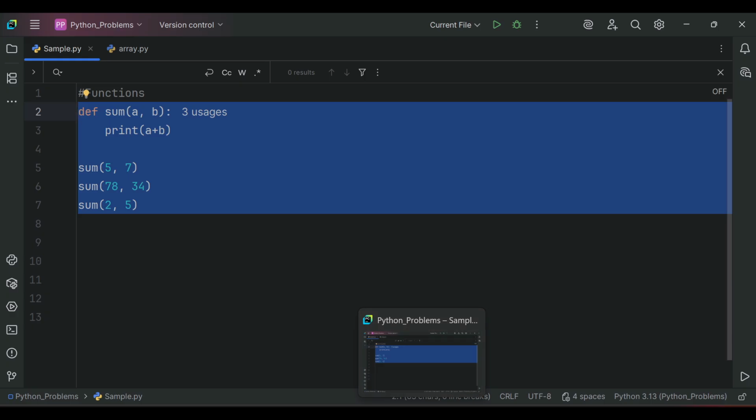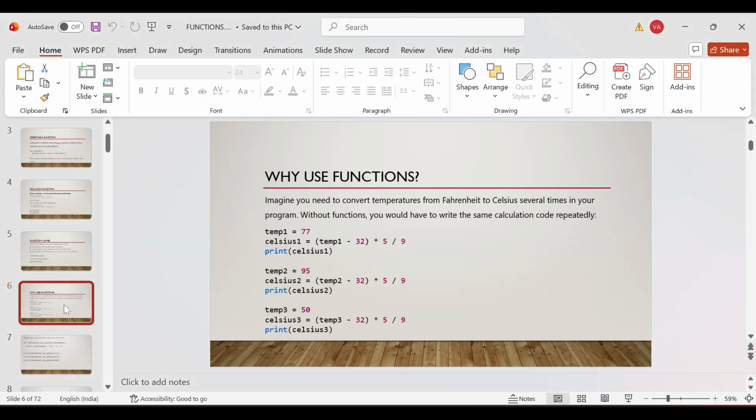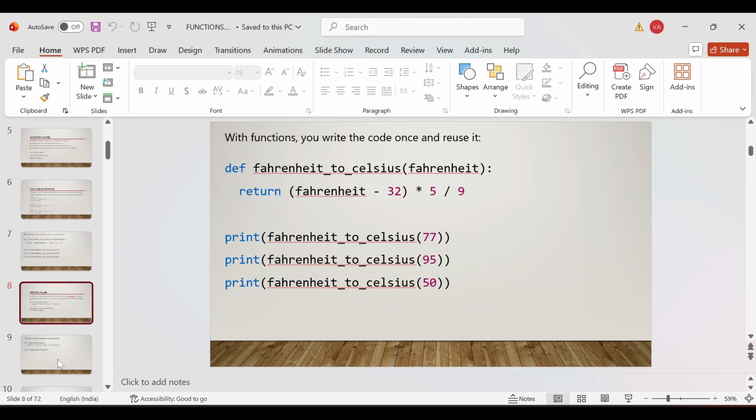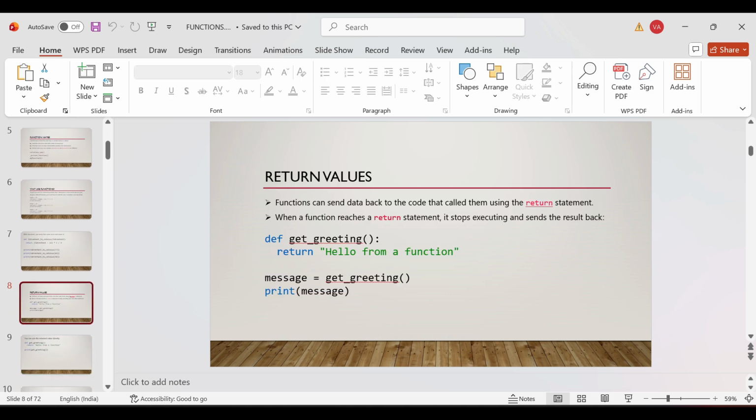Next point is return values. Return values means a function can send the data back to the code that called it by using the return statement. Functions can send the data back to the code with the return statement. I hope you understand this line.